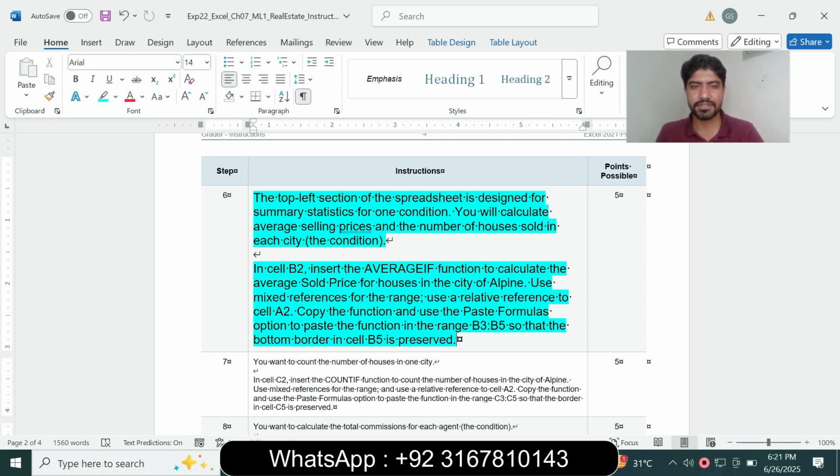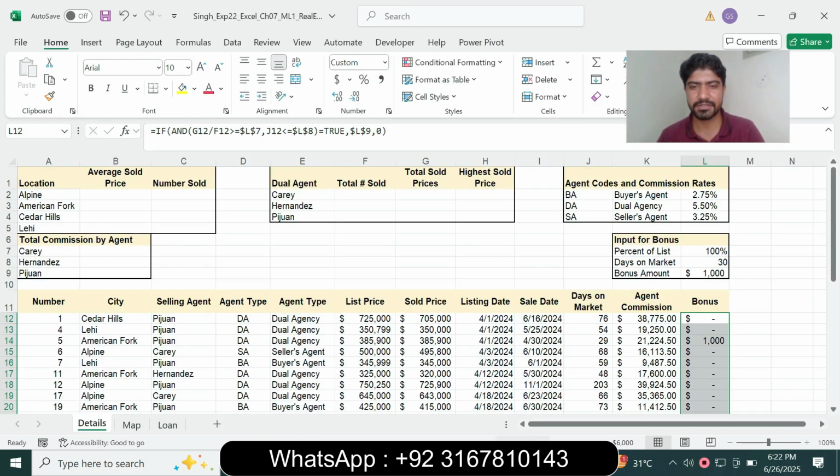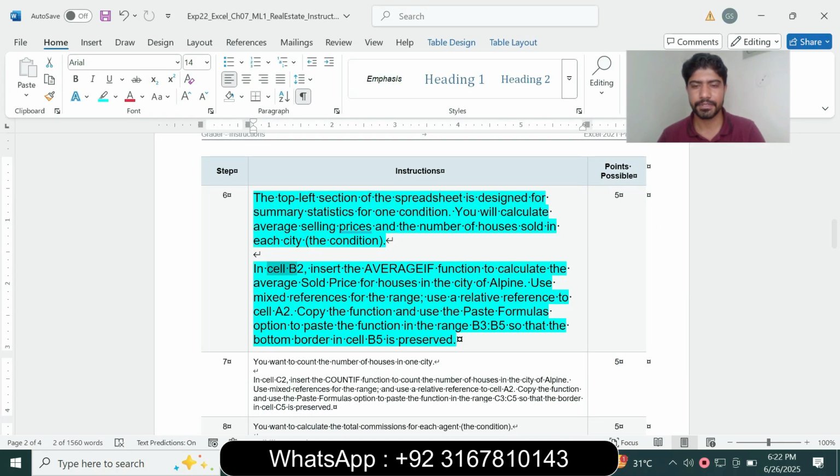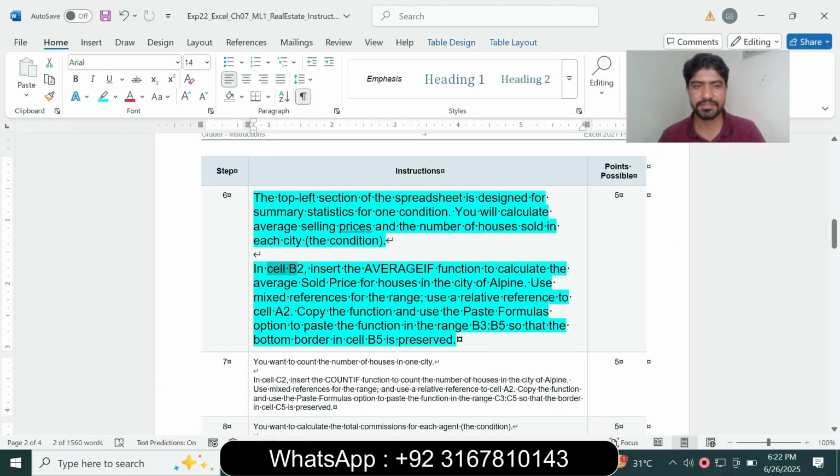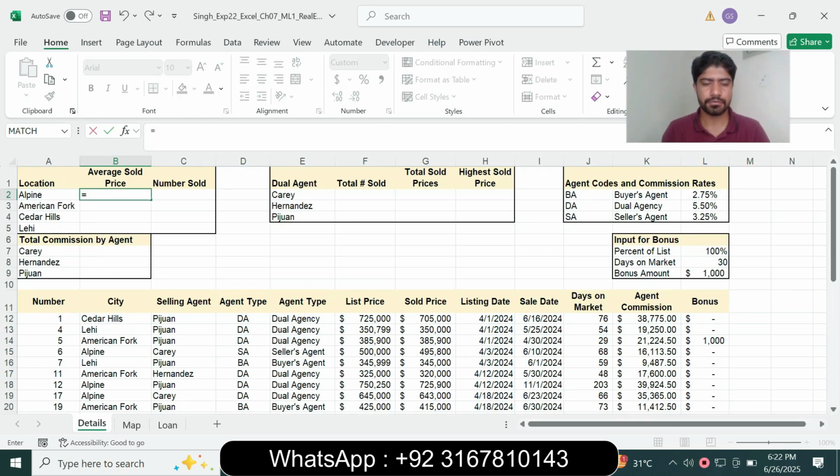So insert the average function in cell B2 to calculate the average sold price for houses in the city of Alpine and use the mixed reference for the range. Use the relative reference to cell A2. Copy the function and use the paste formula option in the range B3 to B5 so that the bottom border in cell B5 is preserved. So insert the average function in cell B2. Select B2 and insert the average function. So type equal to and type the average function.